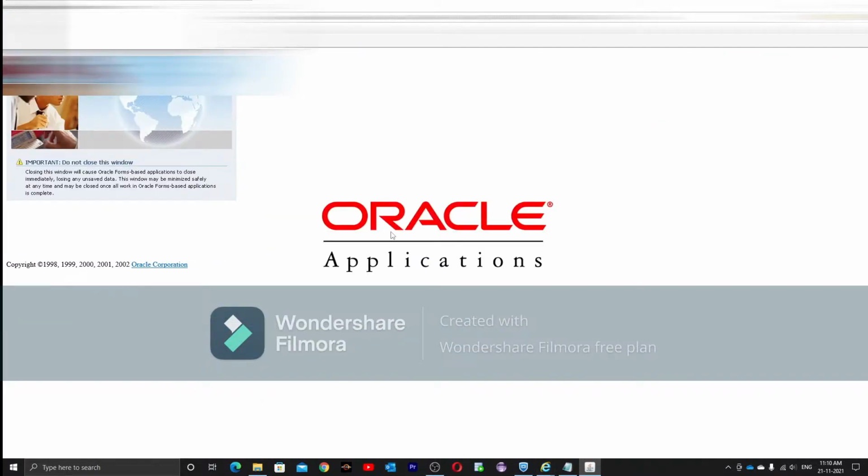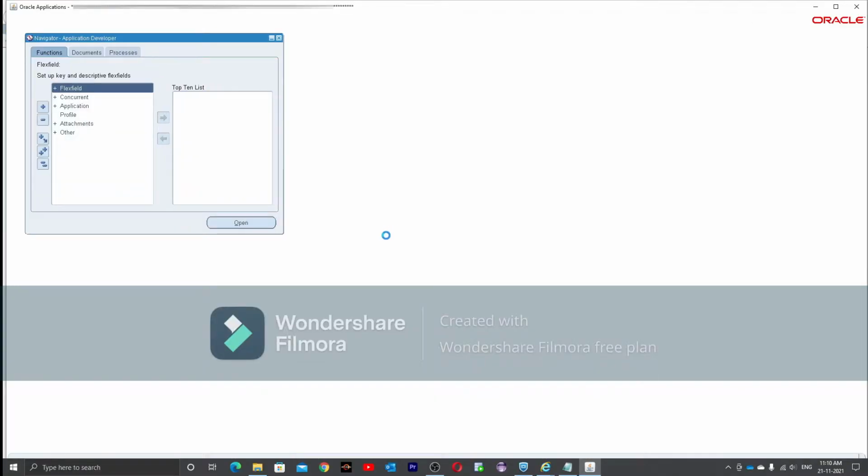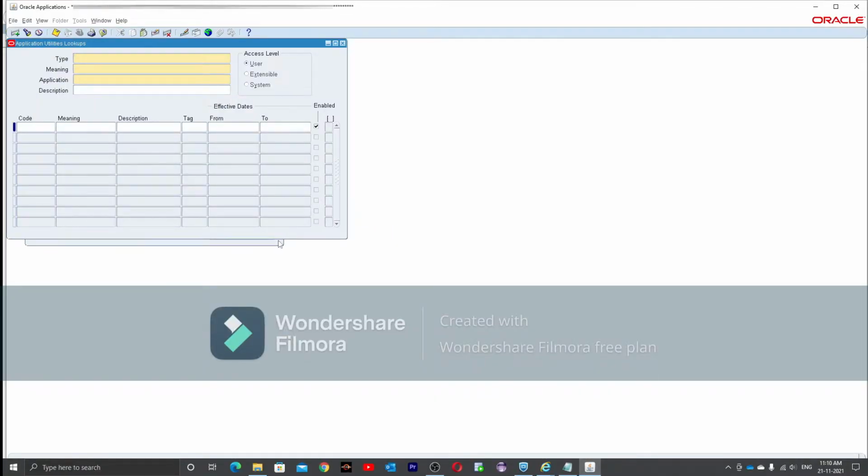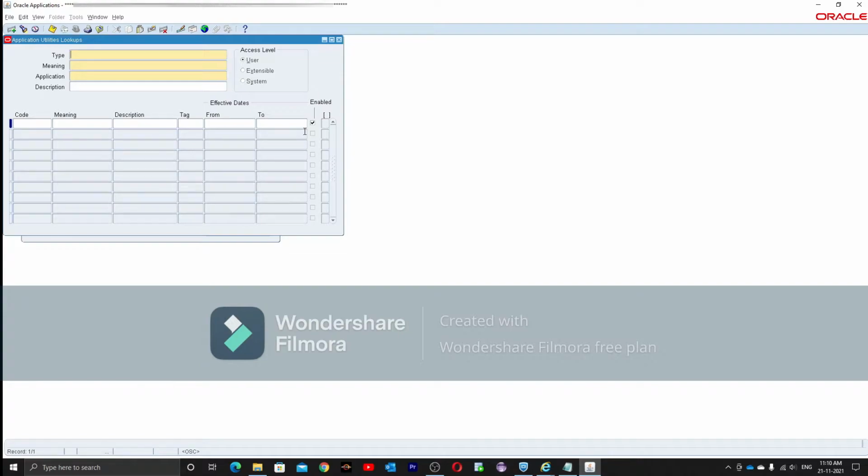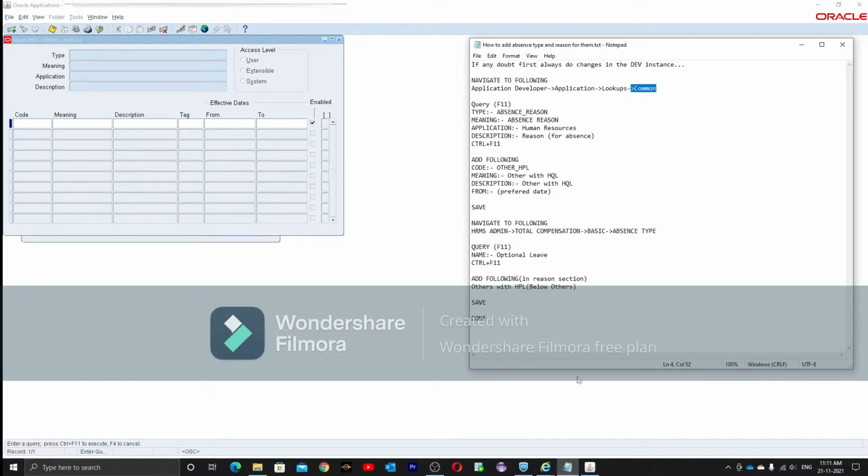Okay, so first we are going to add the reason for the leave. This reason will appear in the LOV, which I will show you after some time in this video. Okay, let's maximize it. Press F11 to go into query mode on this screen. In my case, I have already found that ABSENCE_REASON is the type in which we will be mentioning all the leave reasons for all the types of leaves.